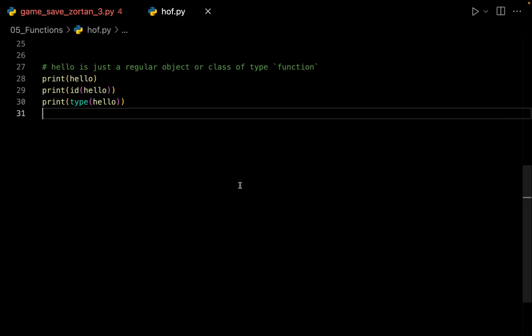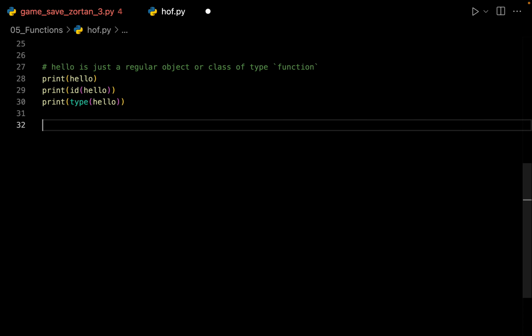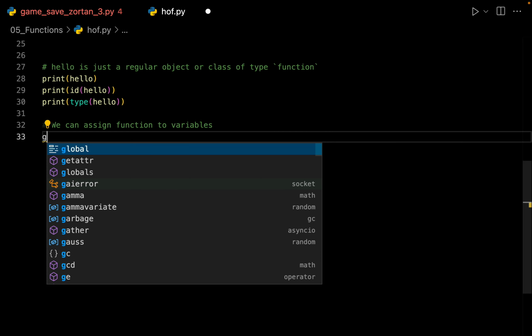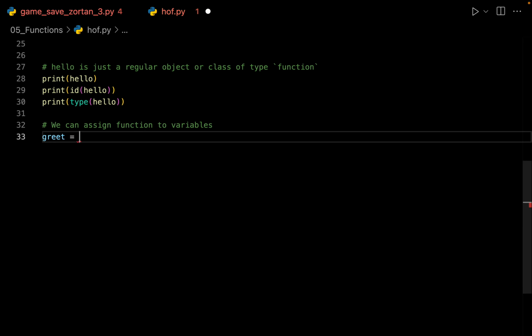Now let's try to create a variable and assign the value of hello to that variable. So let me put a comment and let us create the variable called greet and let me assign the value of hello to it. Again, remember, I'm not putting my brackets over here because I'm not invoking the function.